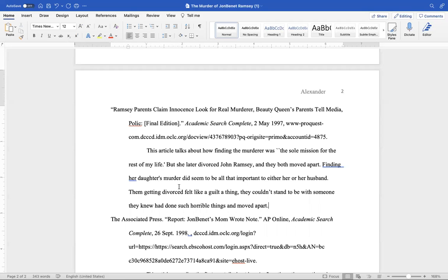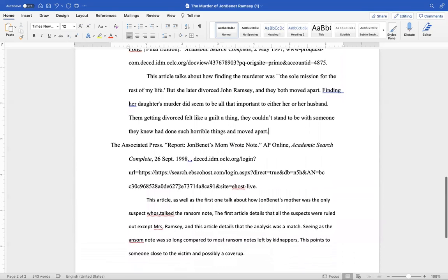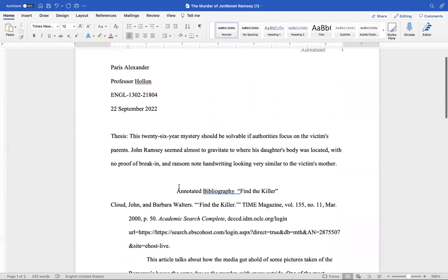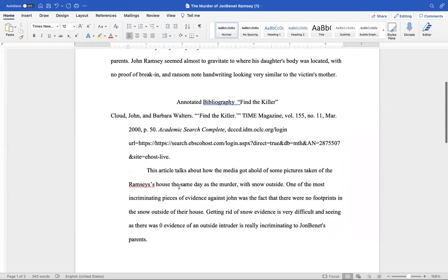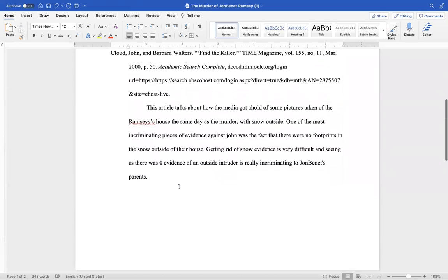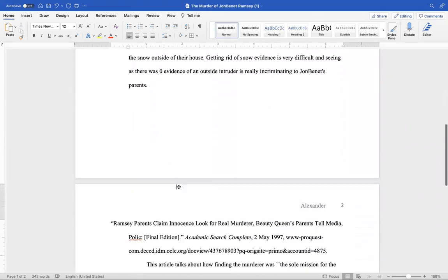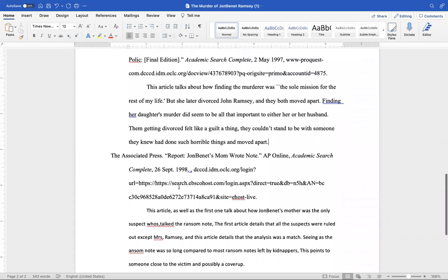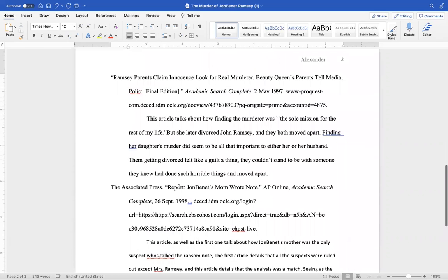Now, I did notice something. You were supposed to turn in 5 by last night, and this looks like you've got 3. But something did pique my interest. You said this article talks about finding the murderer was. It should be finding out who the murderer was.